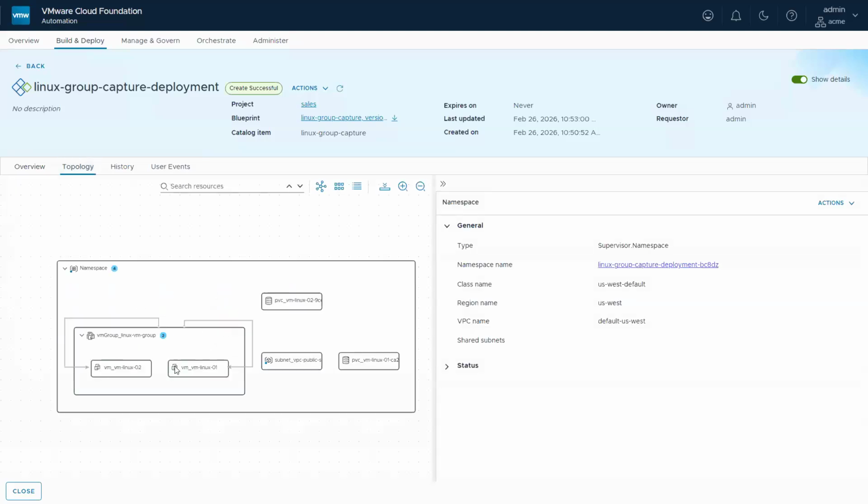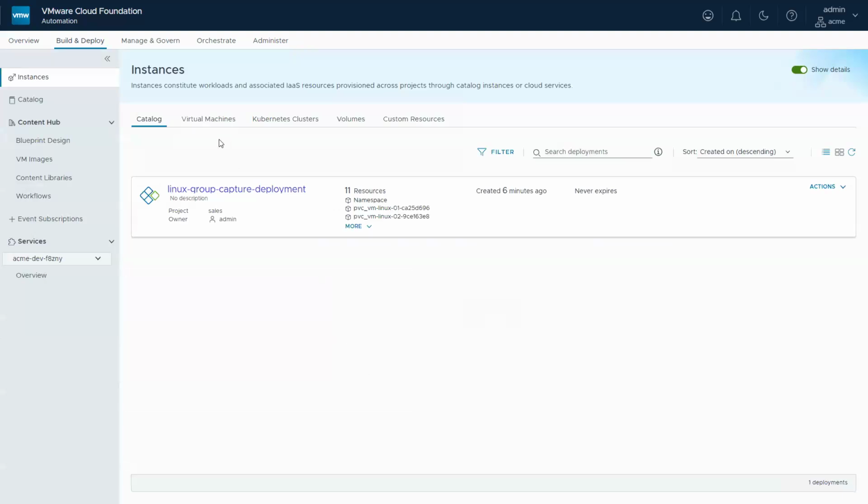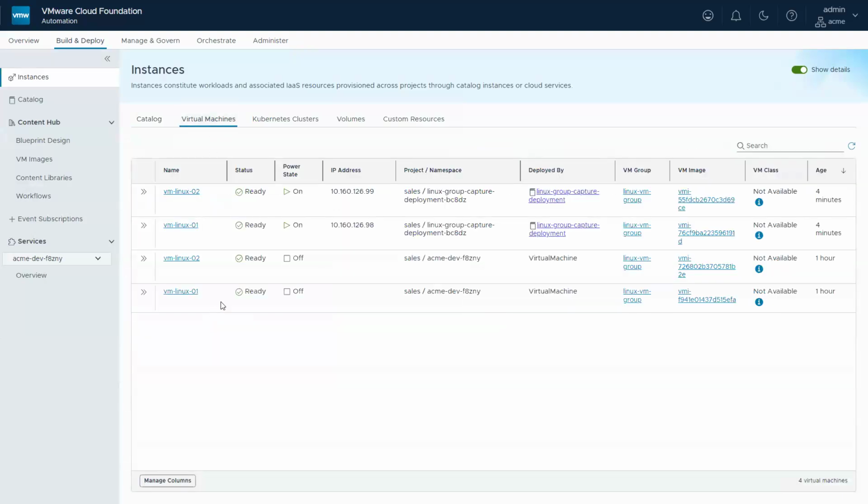Right, if we go to the topology, of course, we see the topology similar to what we saw in the blueprint. And once we close here, we can go to the virtual machines, and we can see the 2 virtual machines. We turned off the ones in the source namespace, acme-dev, where the new virtual machines now, similar to the one we captured, are ready and up. And these are in a completely new namespace called Linux Group Capture.